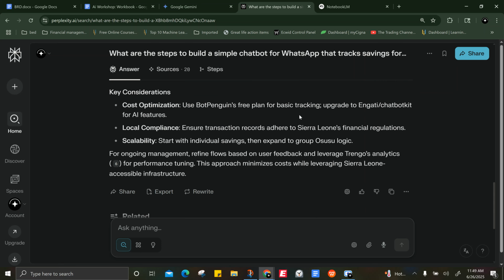Like WhatsApp automation, then this one, chatbot builder, and Bots Pigeon. Okay, I'll try it. Yes, let me copy this too and then put this on, what was that? Perplexity?